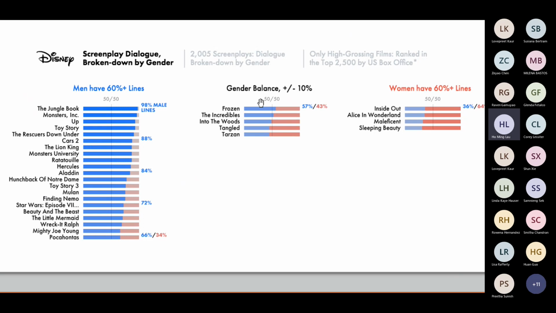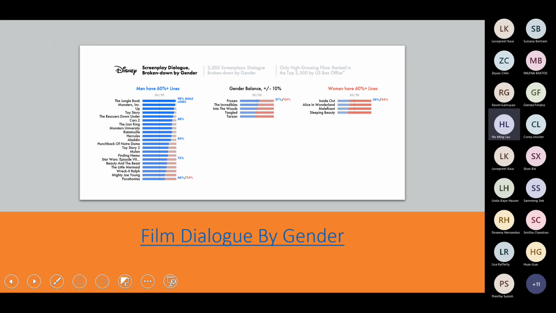And gender balance is here in these more recent ones, Frozen and The Incredibles, where the gender balance is plus or minus 10%, so almost equal. And in these ones, Alice in Wonderland and Sleeping Beauty, women have 60% plus of lines. So that's how it is depicted. Just an example of another way of visualizing.